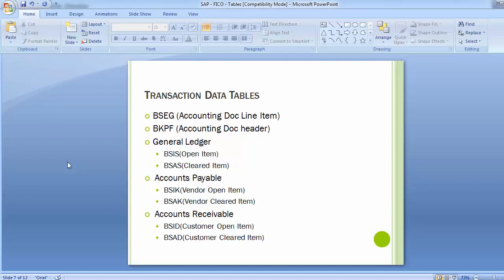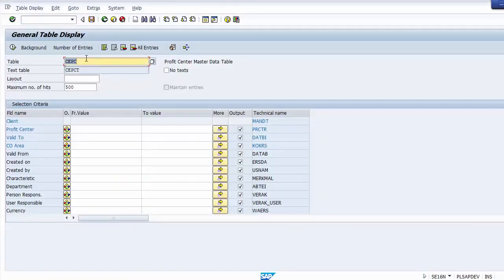So these are the two tables which are very important from a finance perspective. Now moving on to the first table, that is BSEG. Let's see how this looks. So the same transaction is there. To have a look at any table in SAP, you need to put the table name BSEG and press enter on the screen. Once you enter, you can see accounting document segment.